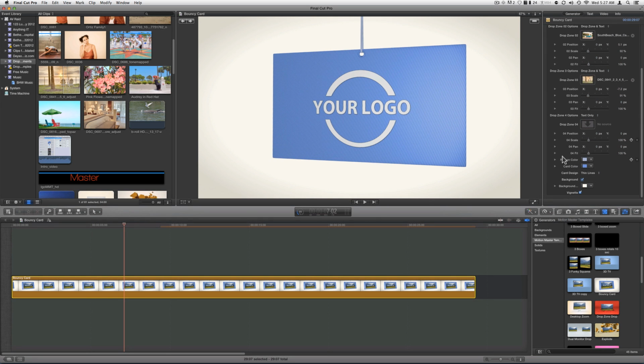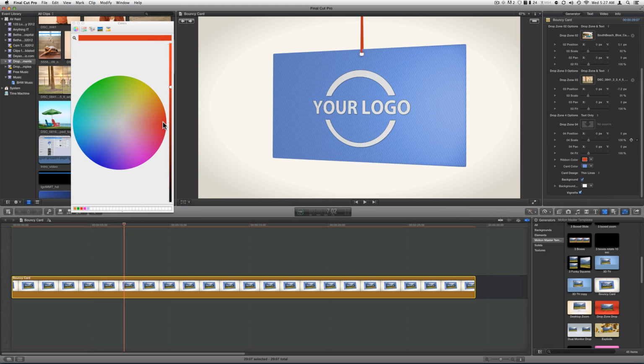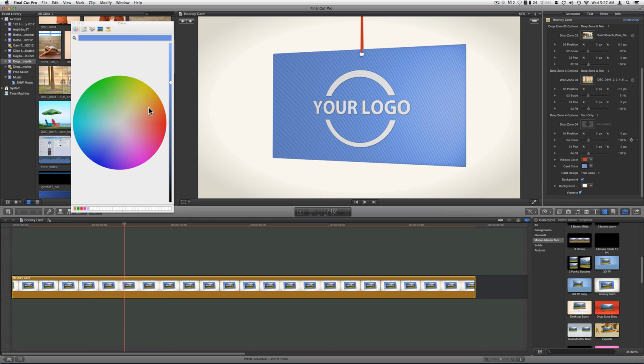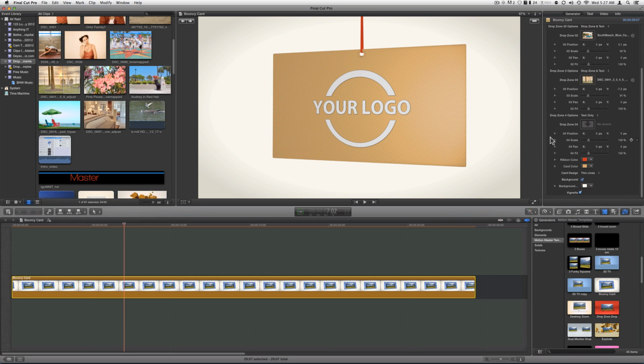You can customize the color of the ribbon, the card, and the background. So let's start with the ribbon color. Let's make it a nice little red. And you can also adjust the color of the card. There you go, let's make it a little orange. And you can also adjust the card design. I included 5 different designs.